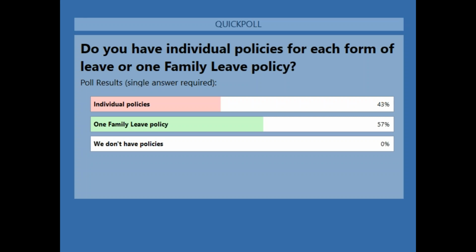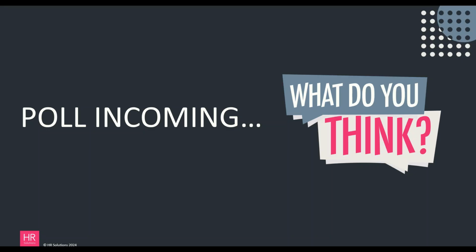Obviously, 43% of you with individual policies, that's good to see. And generally, pretty much all of you have got policies, which is good. That's the important thing because they are fundamental to managing family leave, helping your managers to navigate through it, but also critically fundamental in preventing tribunal claims. So thank you for that. And then we've got one final poll before we move on. It's more about which of the areas do you think are the most challenging to manage?